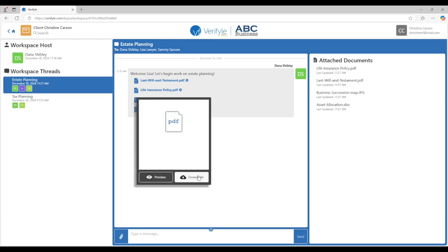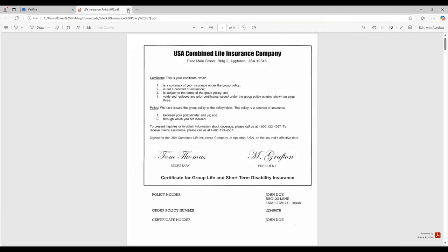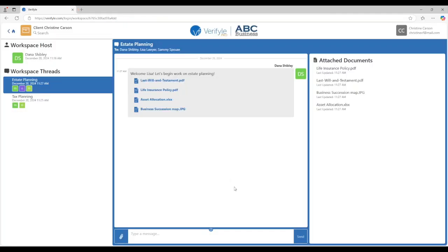And then let's say that I also decide that I want to go ahead and download the document. A couple ways I can do that. So I decide to download the life insurance policy document. Okay, so that also just sent an email alert to Dana, which Dana can block those, by the way, if that becomes overwhelming for him.